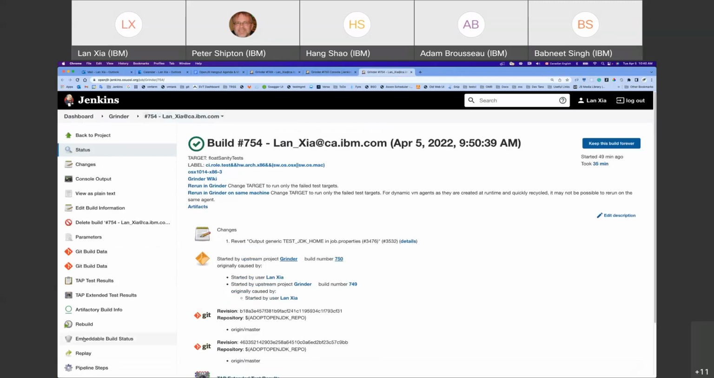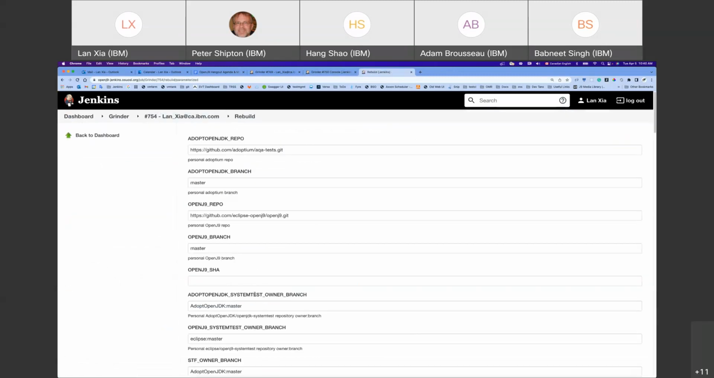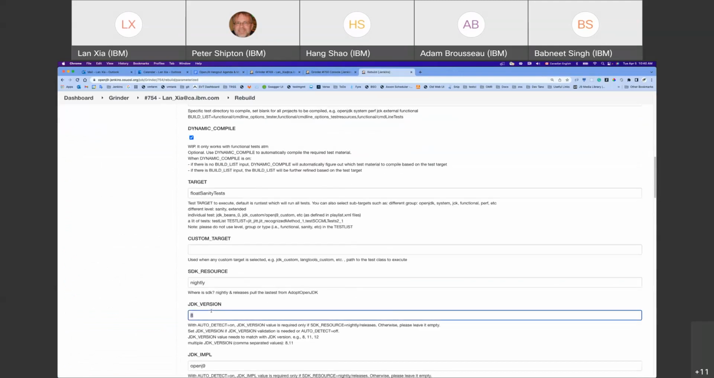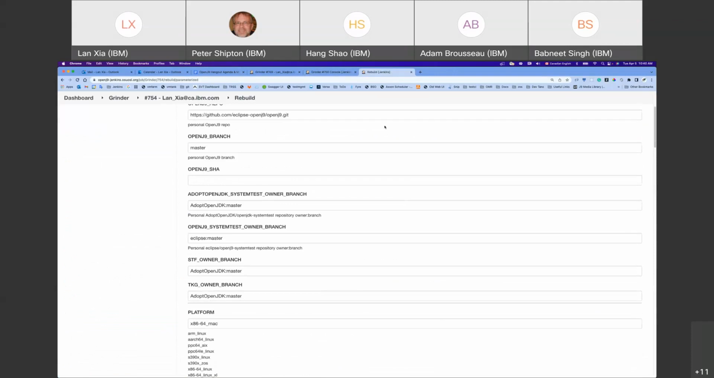This is one of the child jobs, and if you look at the parameters, it will run on Mac, and it will run JDK version 8. So that's just one example here.